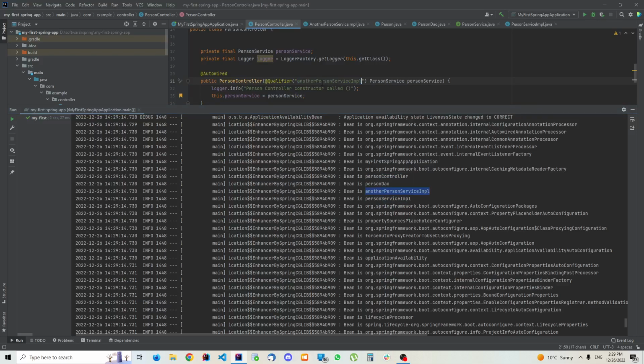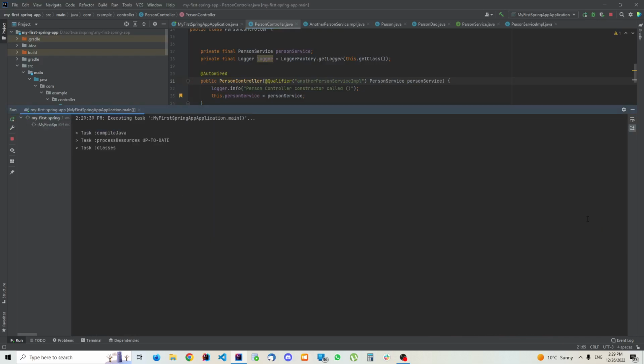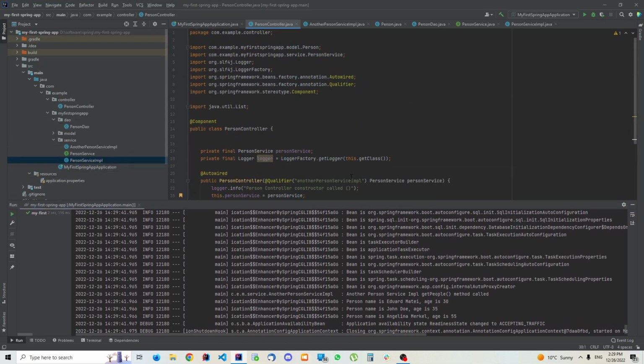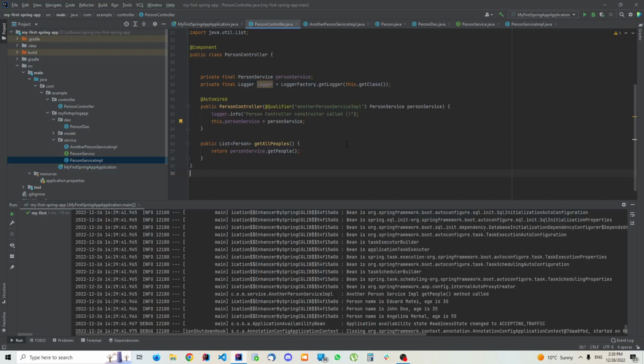Now if I put this and restart, you will see that the other method has been called, the AnotherPersonService method. And you see here that I don't have the names uppercase, I have the names as they are in my PersonDAO class. This proves that with the @Qualifier annotation, when we have two classes which implement the same interface, or when we have this ambiguity, we can use the @Qualifier annotation to select which bean we want to use.